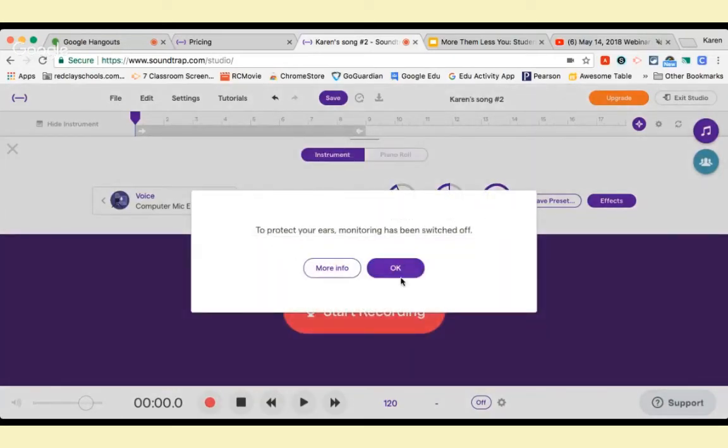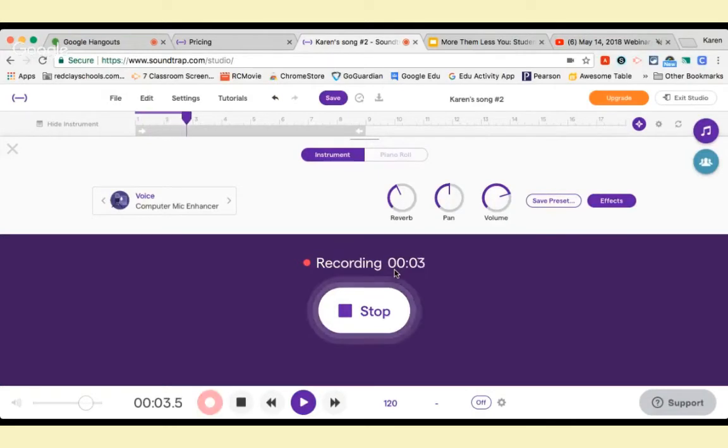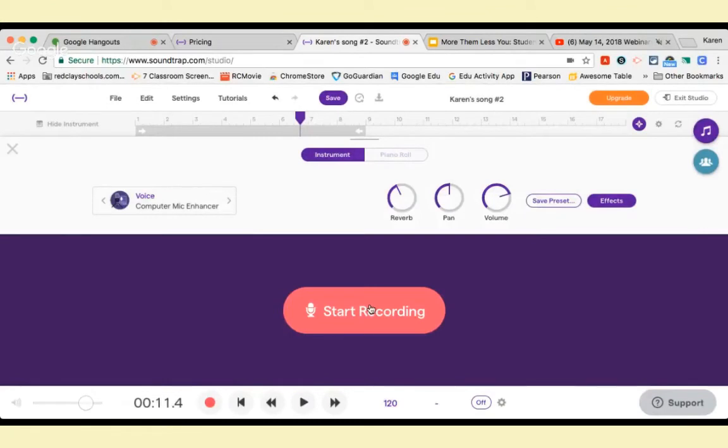Protect your ears and monitoring. Okay, that's great. And it's giving me a countdown. And now it's recording me. So I can record myself. I'm going to talk. And I'm not going to talk for long because this is already being recorded once. So we'll stop there and it's going to process.